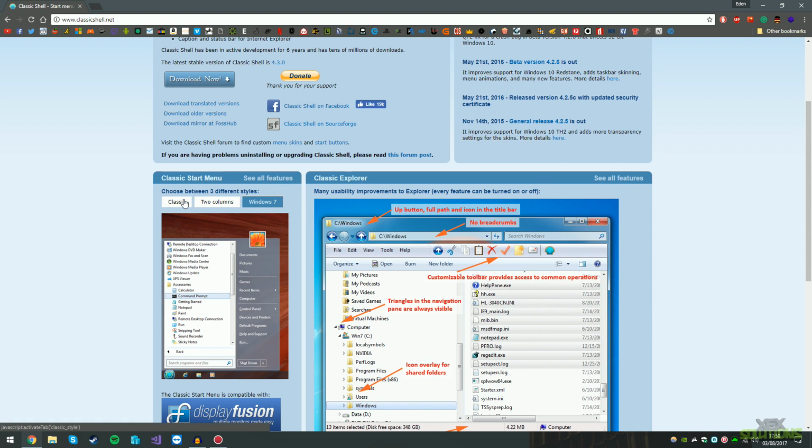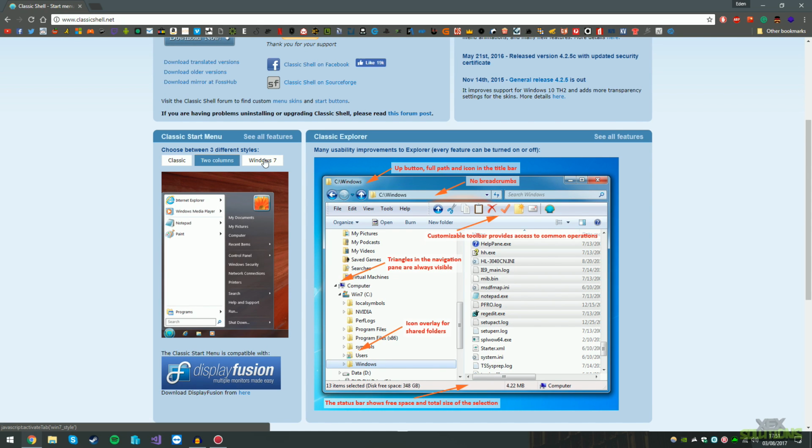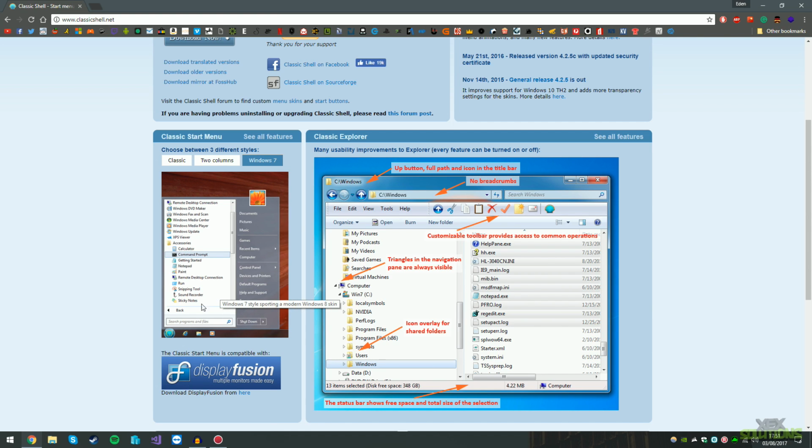As you can see here, they have three different main styles. We have Classic, which is pretty much sort of Windows 7, very classic indeed. We have the two columns, and we also have Windows 7, and as you can see, this is running on Windows 10 and it looks exactly the same, if not pretty much identical.